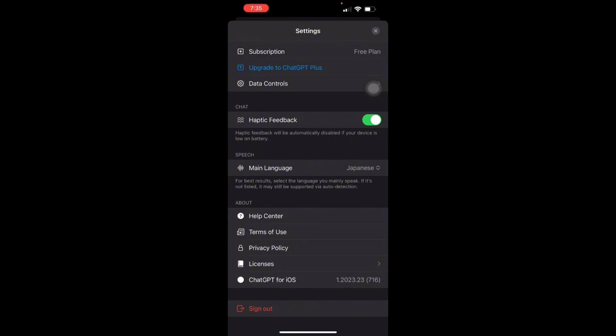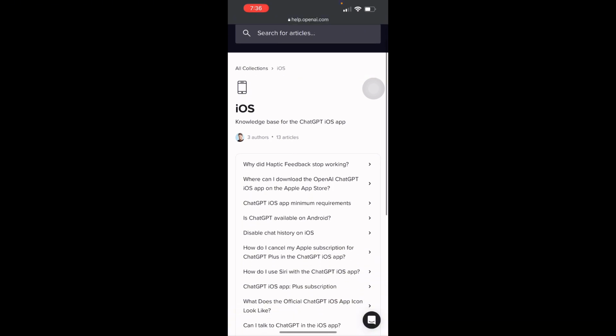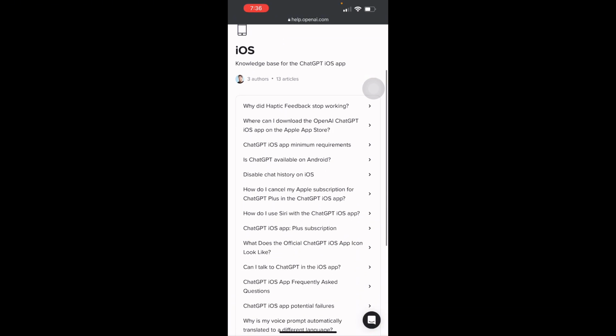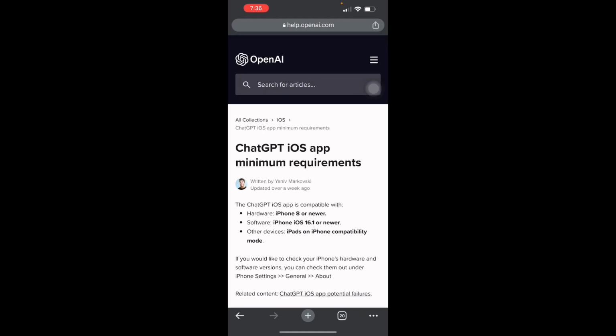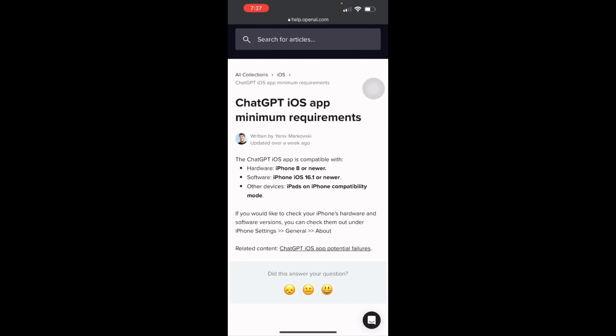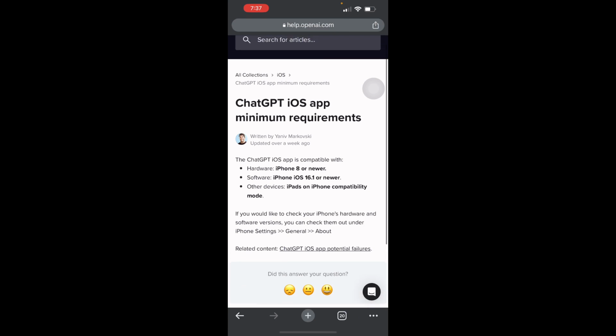For more questions about the ChatGPT application, you can always go to their help. Once you have been redirected to their website again, you will see a variety of commonly asked questions, like what are the ChatGPT iOS app's minimum requirements? Here you will see that ChatGPT iOS has a minimum requirement of iPhone 8 or newer, or iOS 16.1 or newer, and for other devices, iPads run in iPhone compatibility mode only.